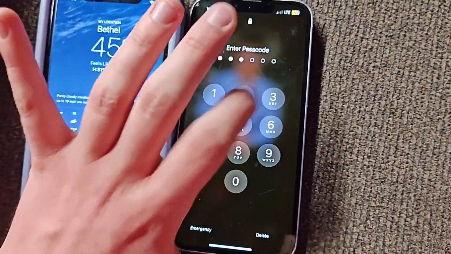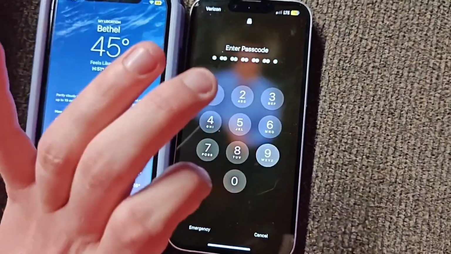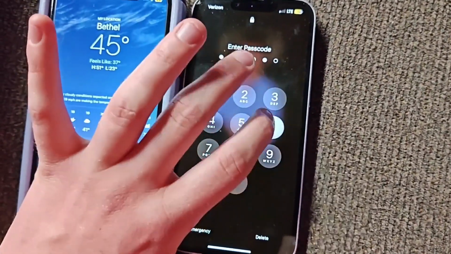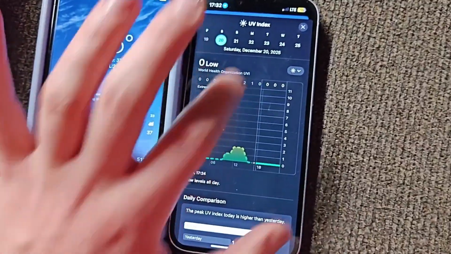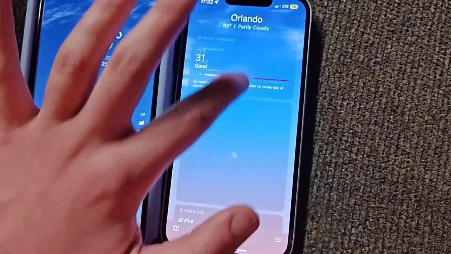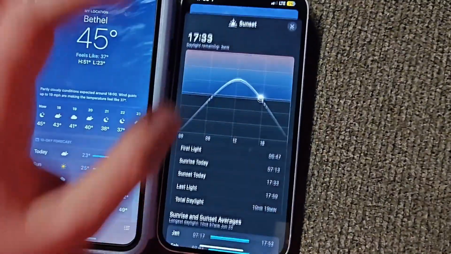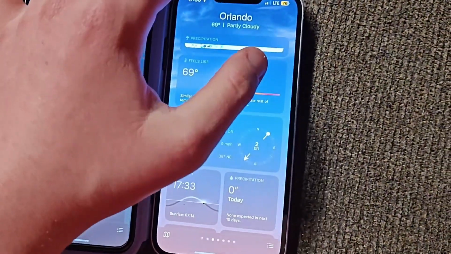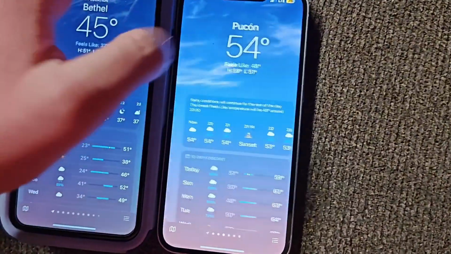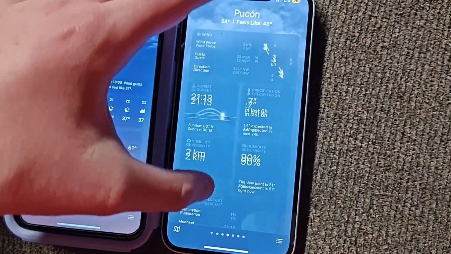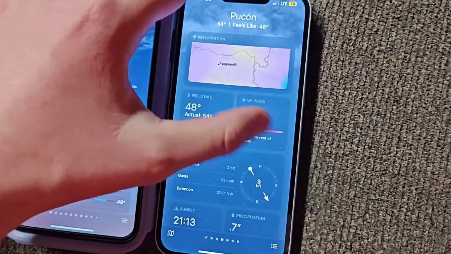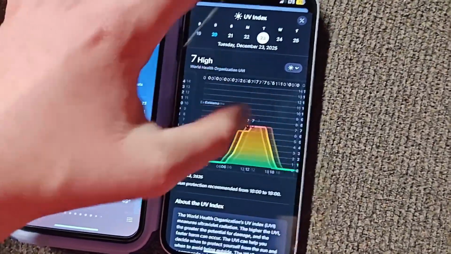Let's see what temperature it is. Orlando, Florida. Seeing the sunrise and sunset graph. UV index. Pucon, Chile, with its tall sunrise and sunset graph. UV index.